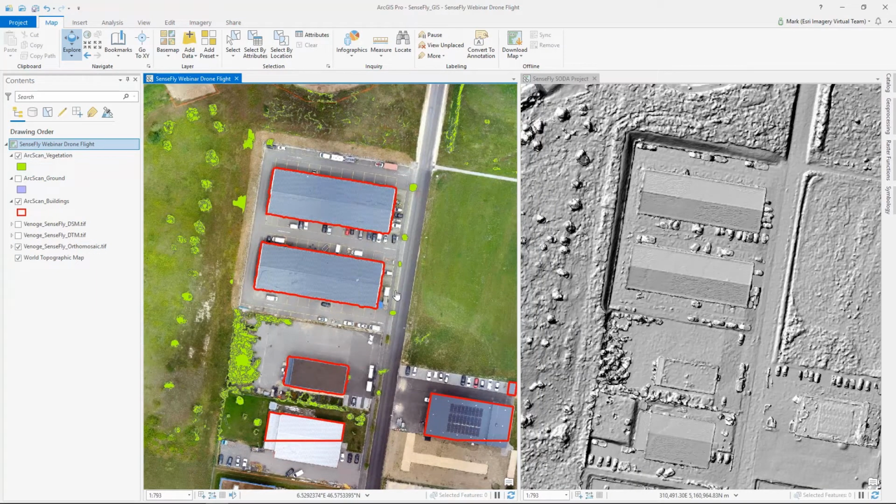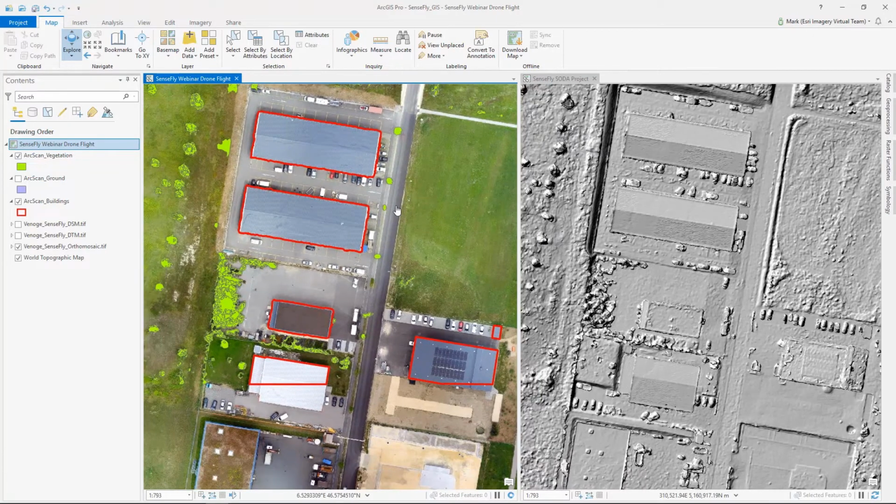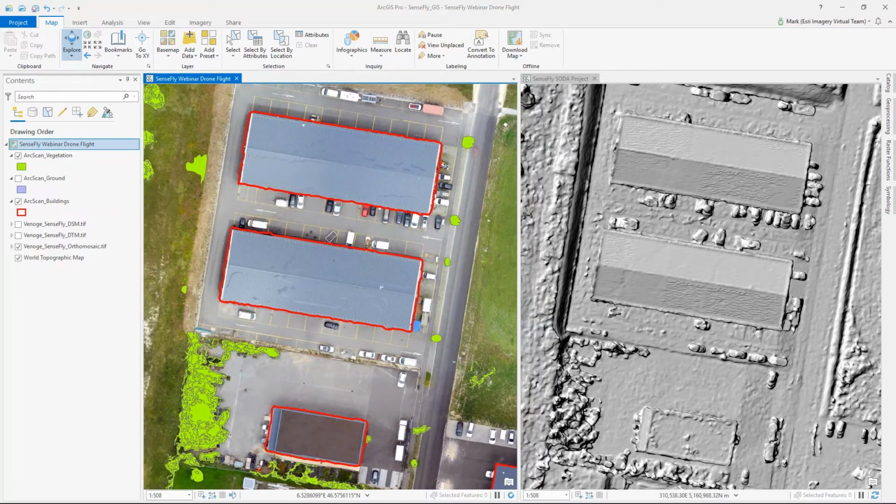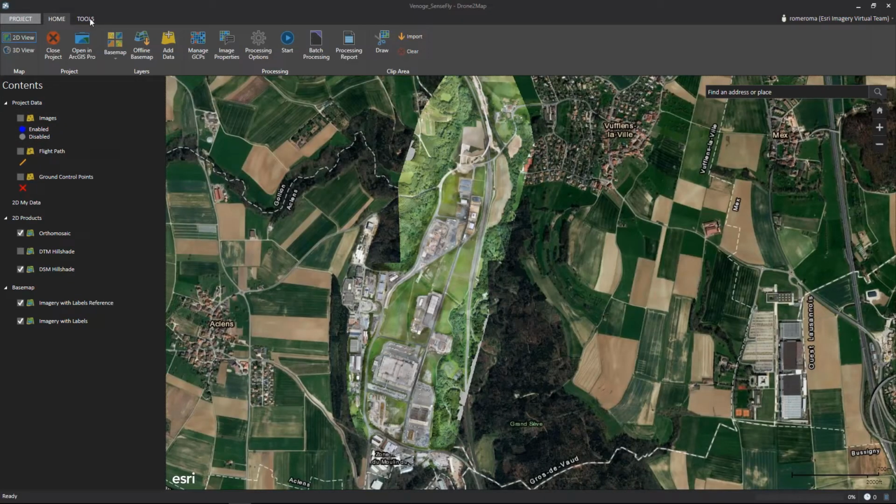Here's just an example where I've split the screens. I've got the ortho on the left, the elevation model on the right. I've extracted out the building footprints along with some vegetation as vector files, so we can start working with those in a 3D environment. We can also push these up to ArcGIS Online.